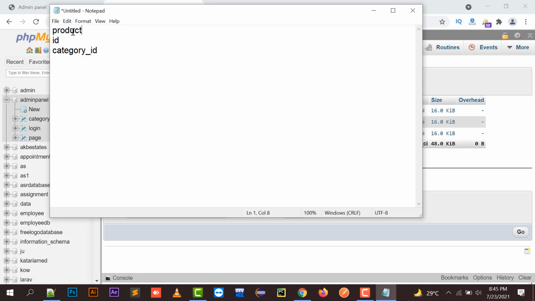We are going to create ID, category ID, product name, product description, and product image. After the description, we can say product price. We can also add display order and status, whether you want to tick or not. But right now we can remove display order and status and just proceed with this.